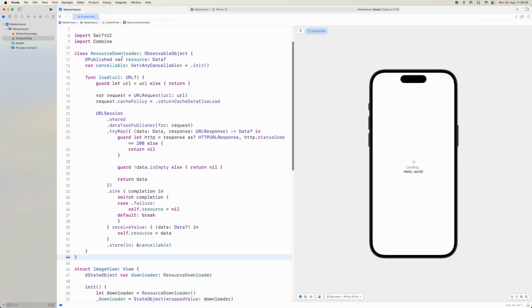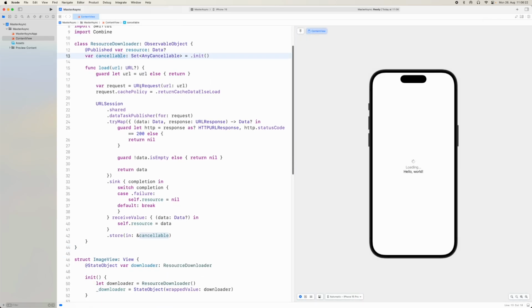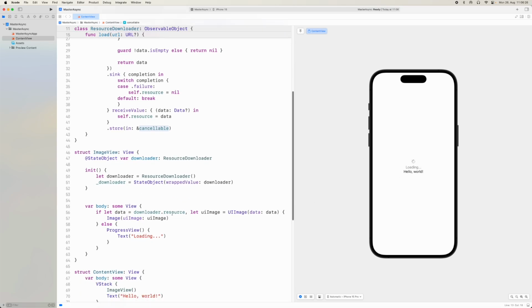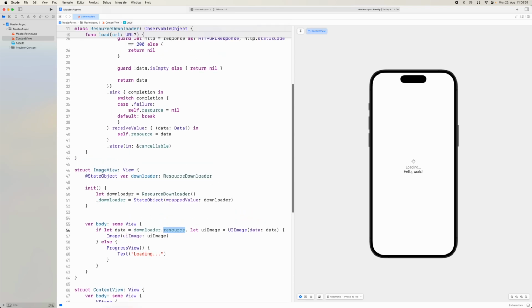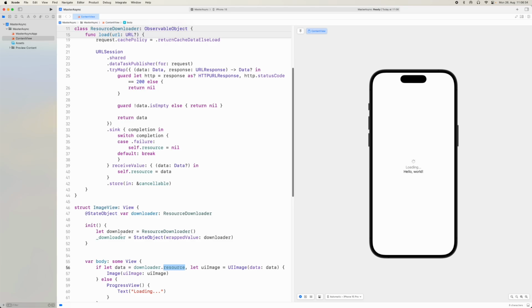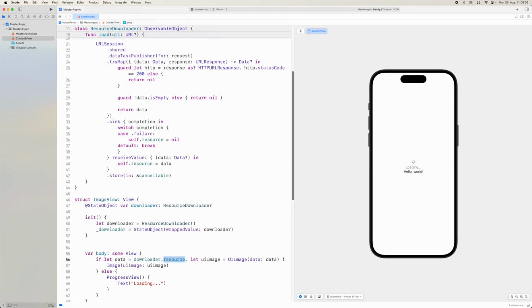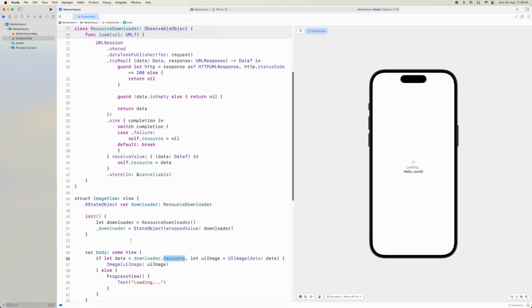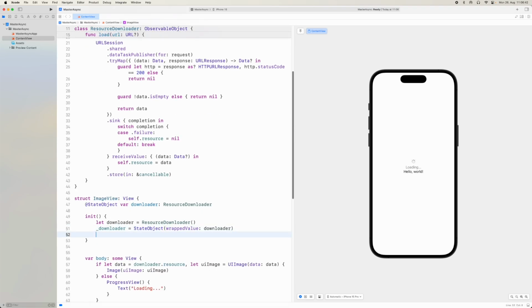So now we have our resource downloader. And as we can see right now, the loader is still there because we don't have a resource, which means we don't have an image, because we haven't actually triggered this one load URL yet. Within our resource downloader, we could do it in the initializer here, but we're in the view. We want to do it when the view loads instead. And here we can say load.